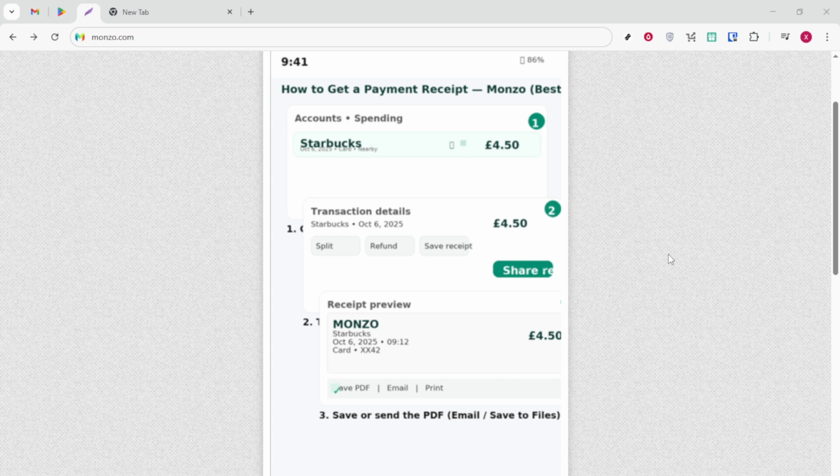If what you actually need is proof of payment, many organizations accept either the PDF statement covering that date or a clear screenshot from the transaction details. Always confirm what format they prefer to avoid back and forth.